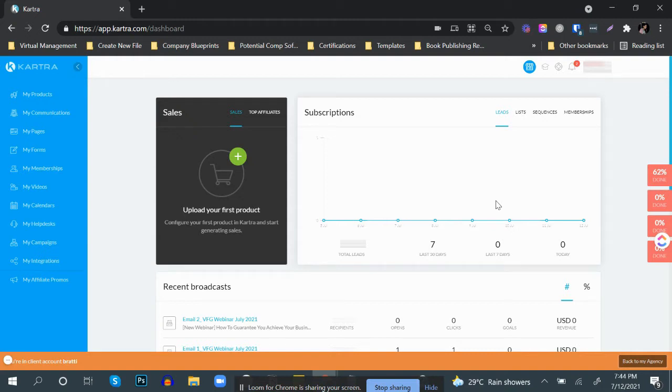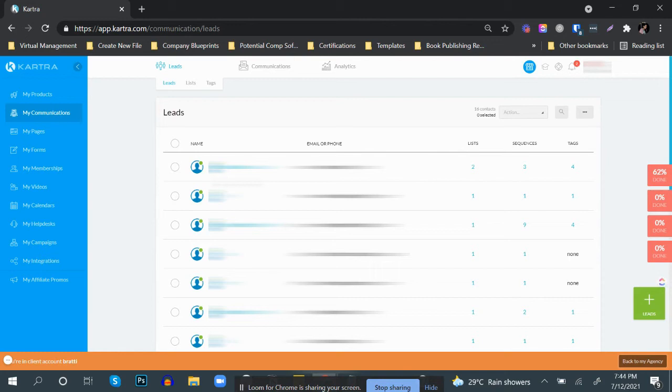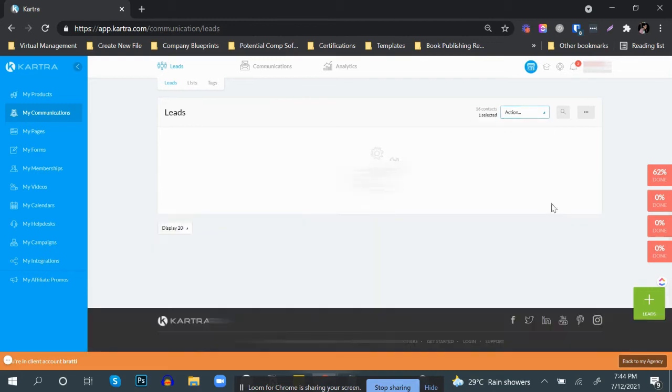So first thing is you need to be logged into your own Kartra account, and then you need to go to My Communications right here. When you get there, just look for the person that you want to email. Let's say I want to email this person right here. So I'm gonna click that person's checkbox on the side, or check circle, and go here in Action, scroll down, and click Email these users.